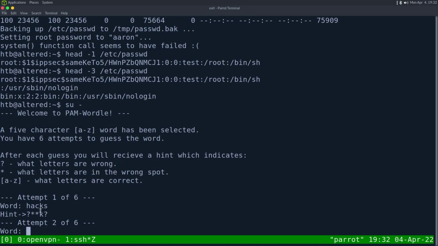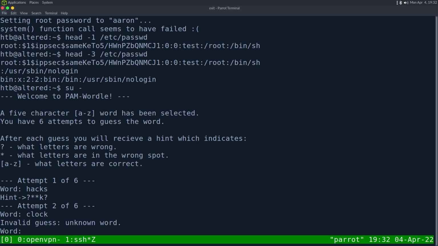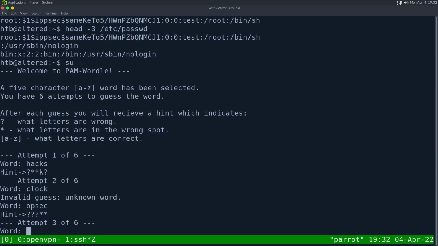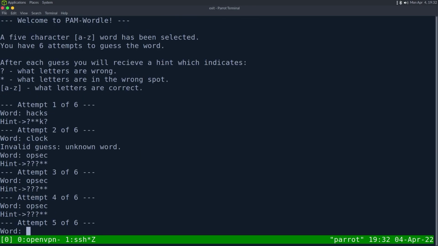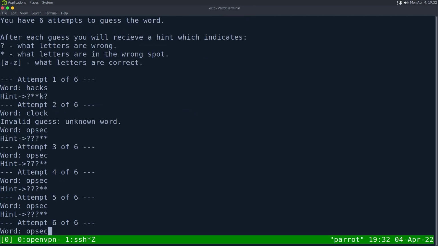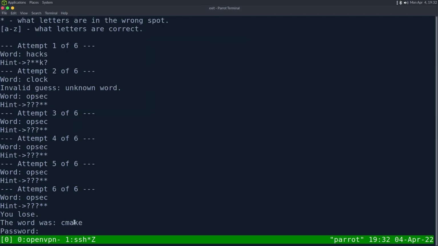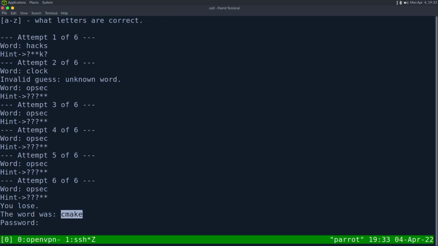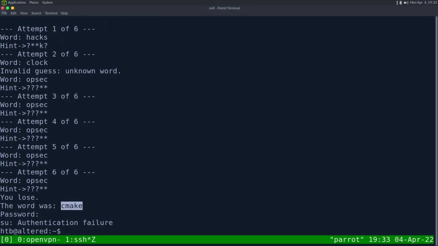So I know it has an H and it ends in K. I don't exactly know the dictionary off the top of my head. Oh, it doesn't end in K. Has a K here. But I'm not going to play the game. We're just going to say a bunch of words so you can see what the word is, and we're going to do another way around it. So that word was CMake. And if I put the password of IPsec here, it's not going to work. Let's pop this box another way.